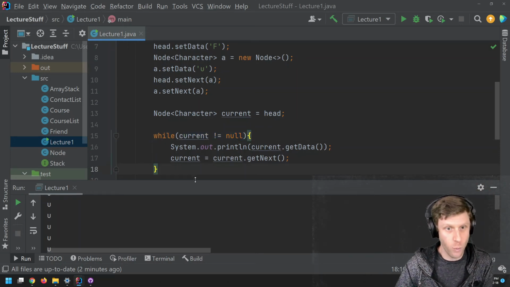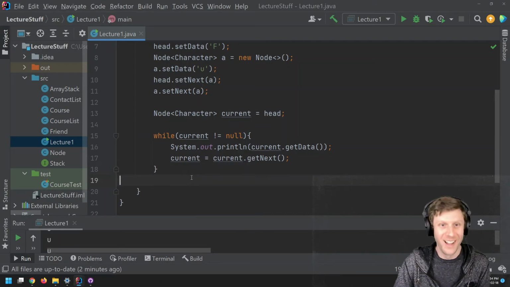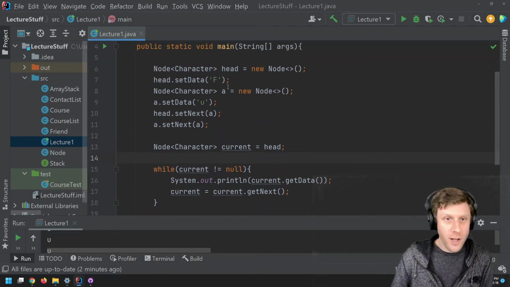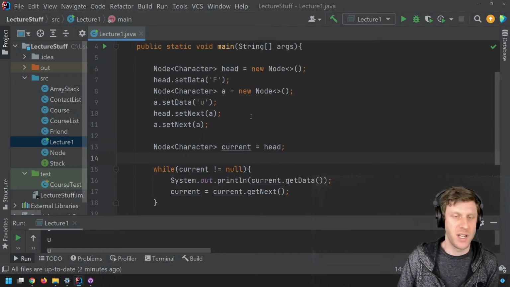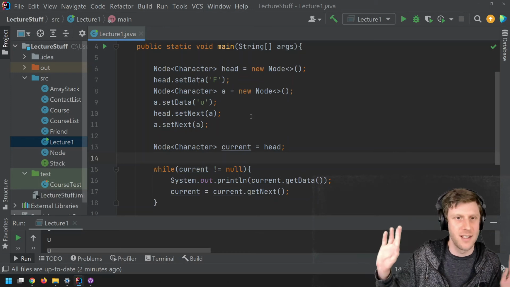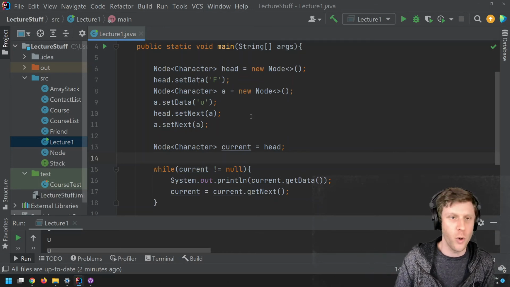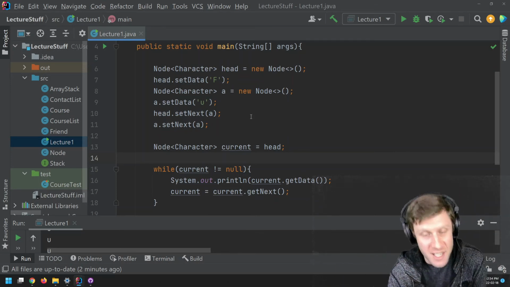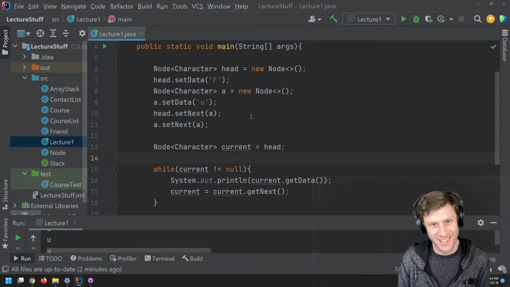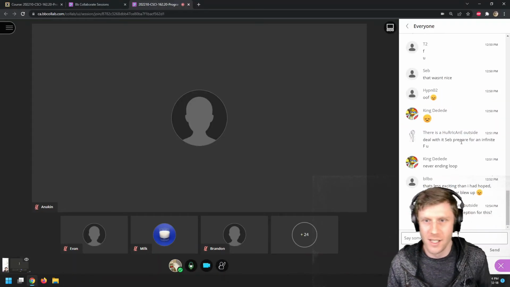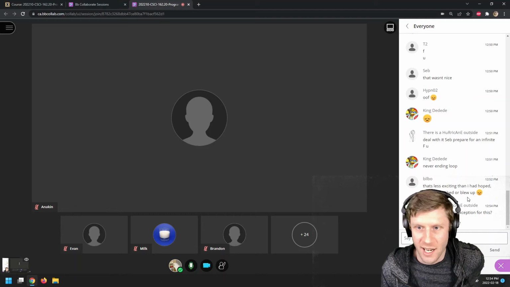So that's why we can do that. Look, if you're thinking, whoa, he's trying to trick us. No. The rules are we have a node object that has data and we can set next to another node. Which other node? Whatever node we want. We can set any node we want. Less exciting than I had hoped.